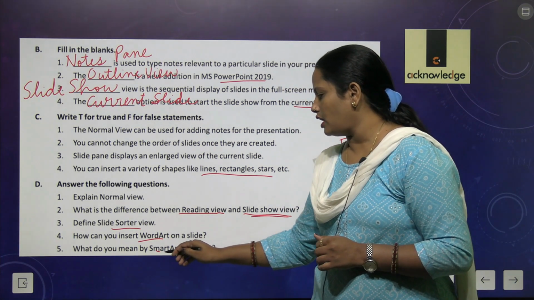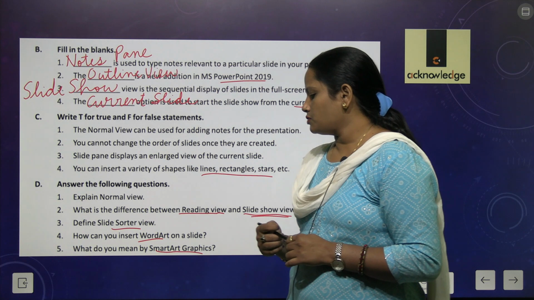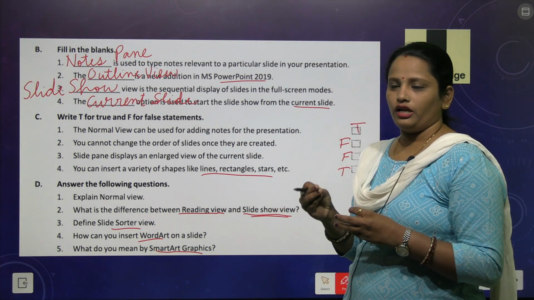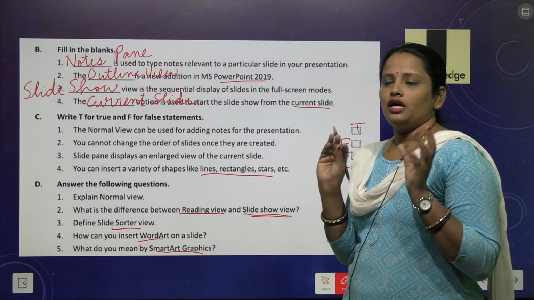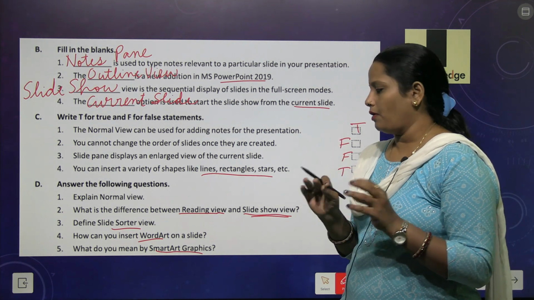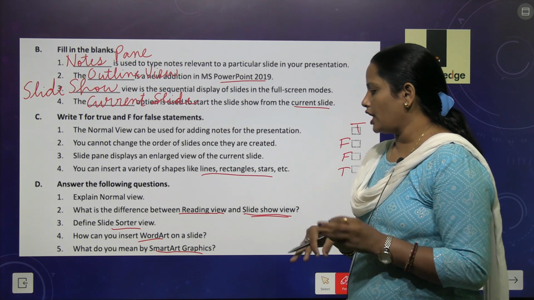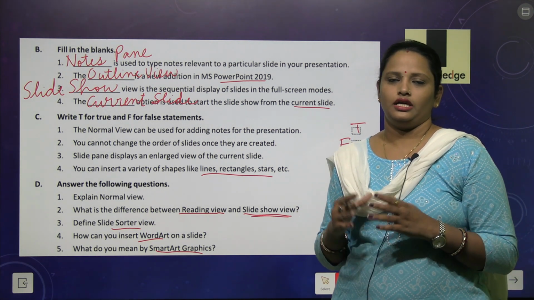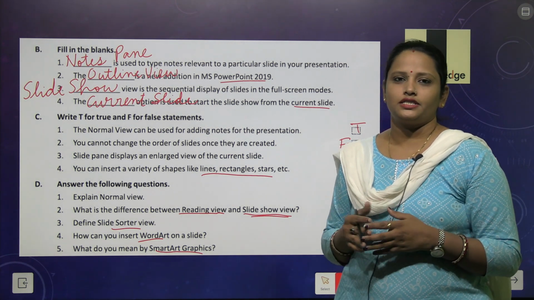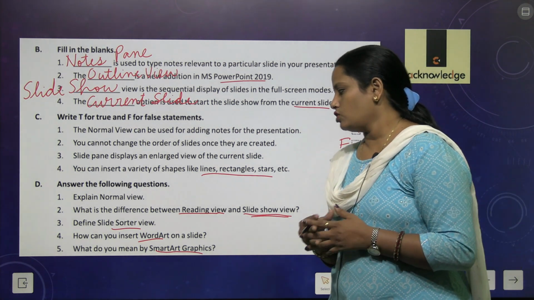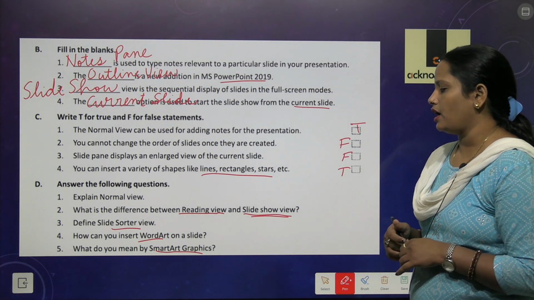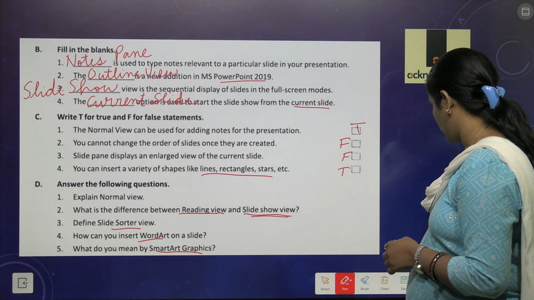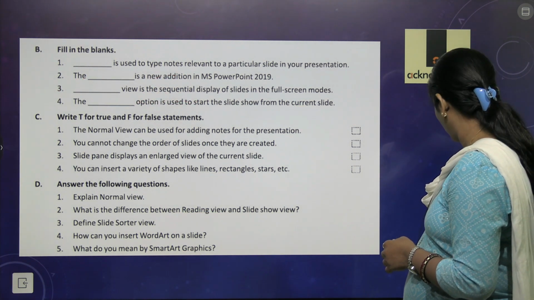Okay. What do you mean by smart art graphics? Smart art graphic is the flow of data, means data is presented in the form of flow charts or diagrams, which makes our presentation more effective or more pleasing to our audience. So this was the use of smart art graphics. We can also add text in this. Okay.